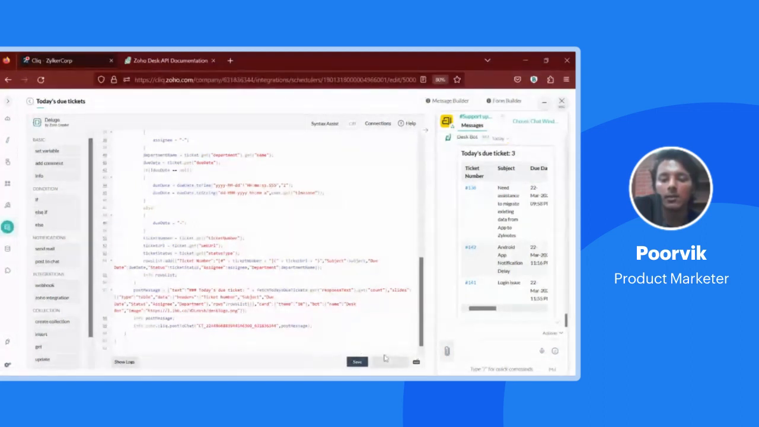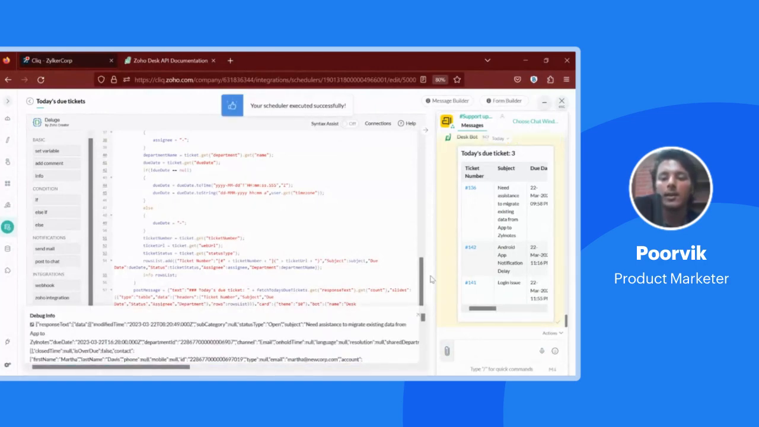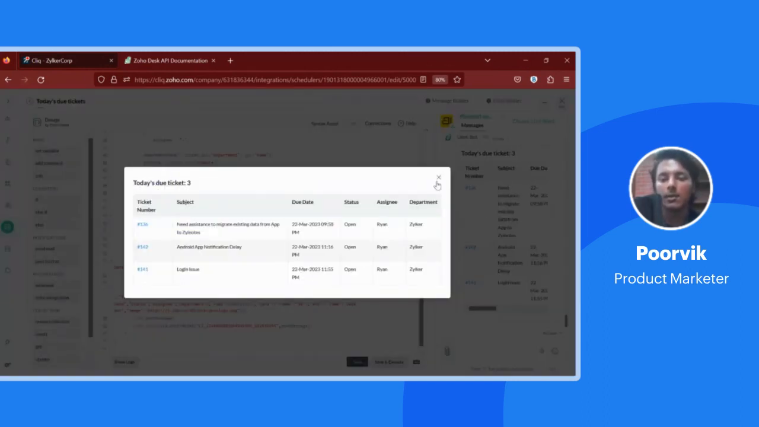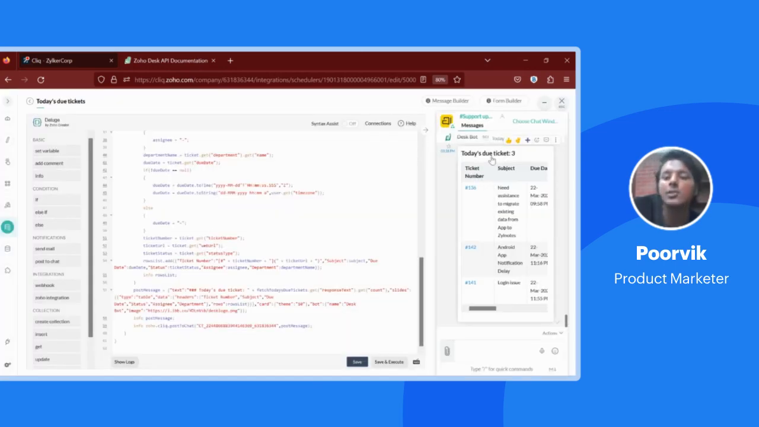If I click on save and execute, it's gonna post again. So on the right, you can see that when the deskbot posts a message, this is not a normal text message. It has a table in it, and it's filled with data from desk. So how do you create it? This is a message card. This is not a normal text. This is a message card.